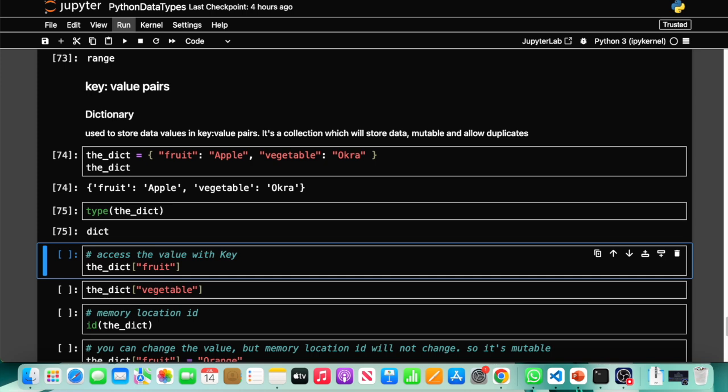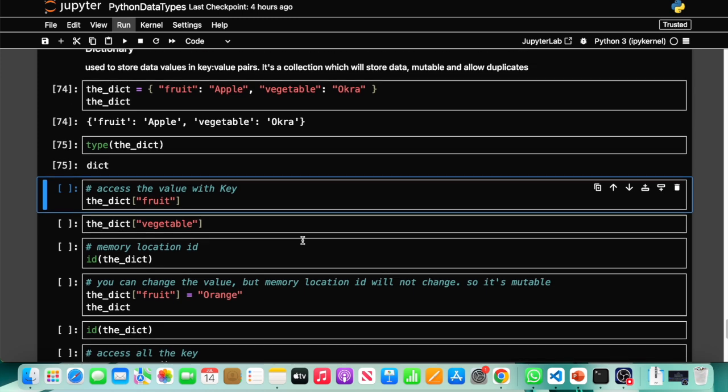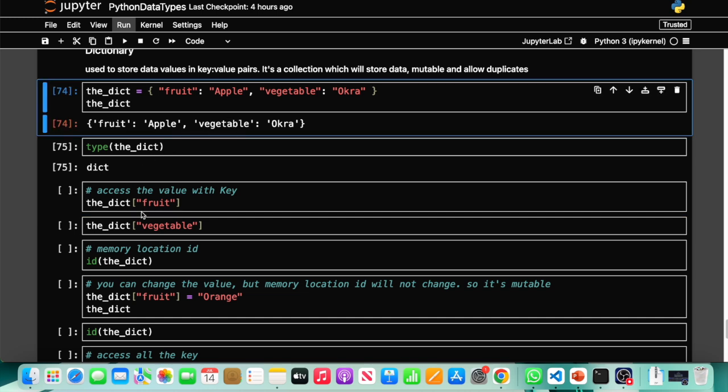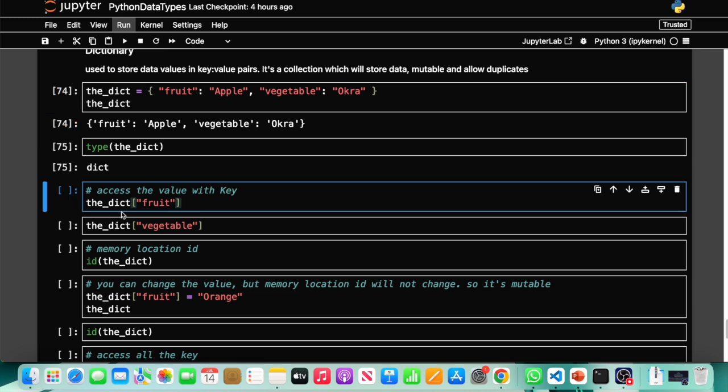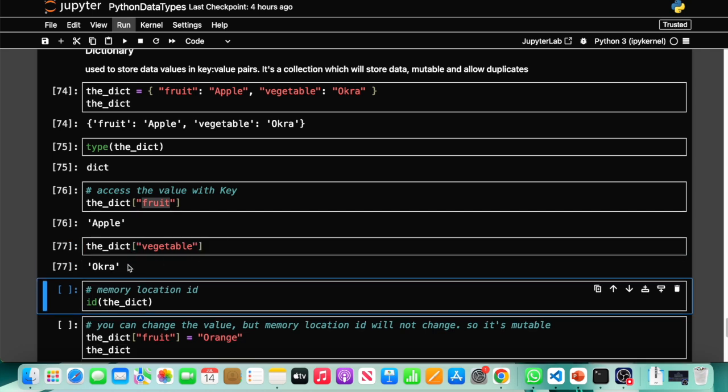Now if you check the type of it, you see dict. Now how to access these values? To access these values, you need to use the key. Here I have a key like fruit, and a key like vegetable. If you want to access the value for the key fruit, you use this syntax: the dictionary name, and then in brackets you pass your key. If you run it, you get the value mapped to this key, that is apple. Let's try the next one. Here I am passing the vegetable key and I get the value okra.